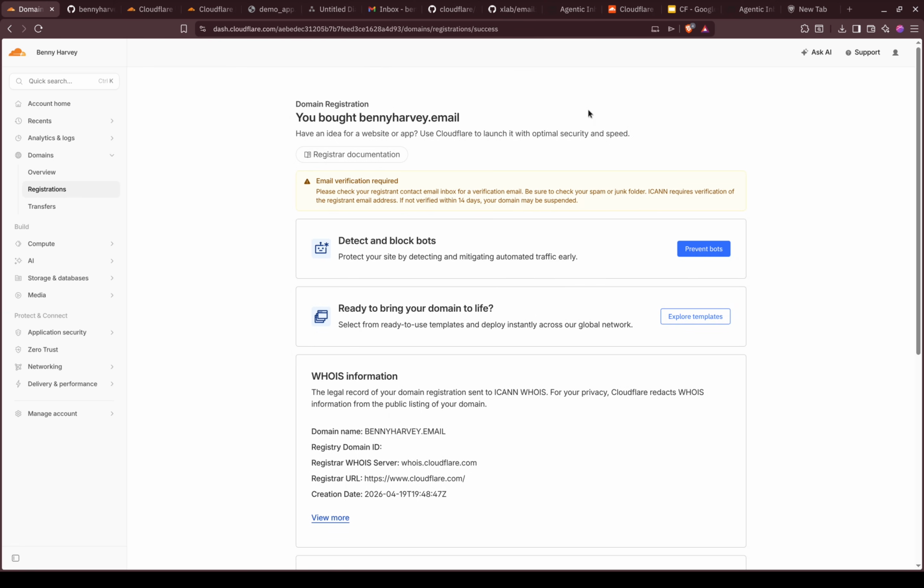Okay, we did it. So there it is. The Benny Harvey email domain is built, and now we can set up email processing on that. Again, you don't have to register a new one. You can just transfer your own domain, or you may already have a domain in Cloudflare. Just up to you. This is an empty account, so I'm just creating one, bennyharvey.email. I'm ready to get some emails.